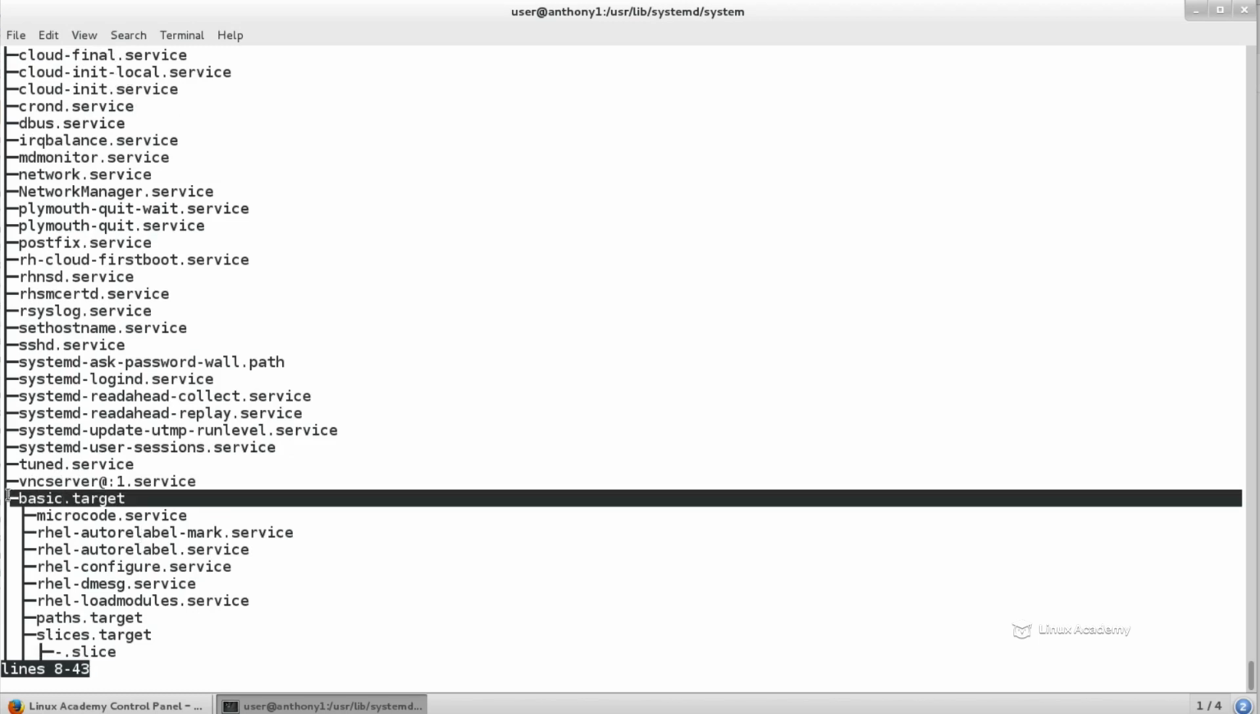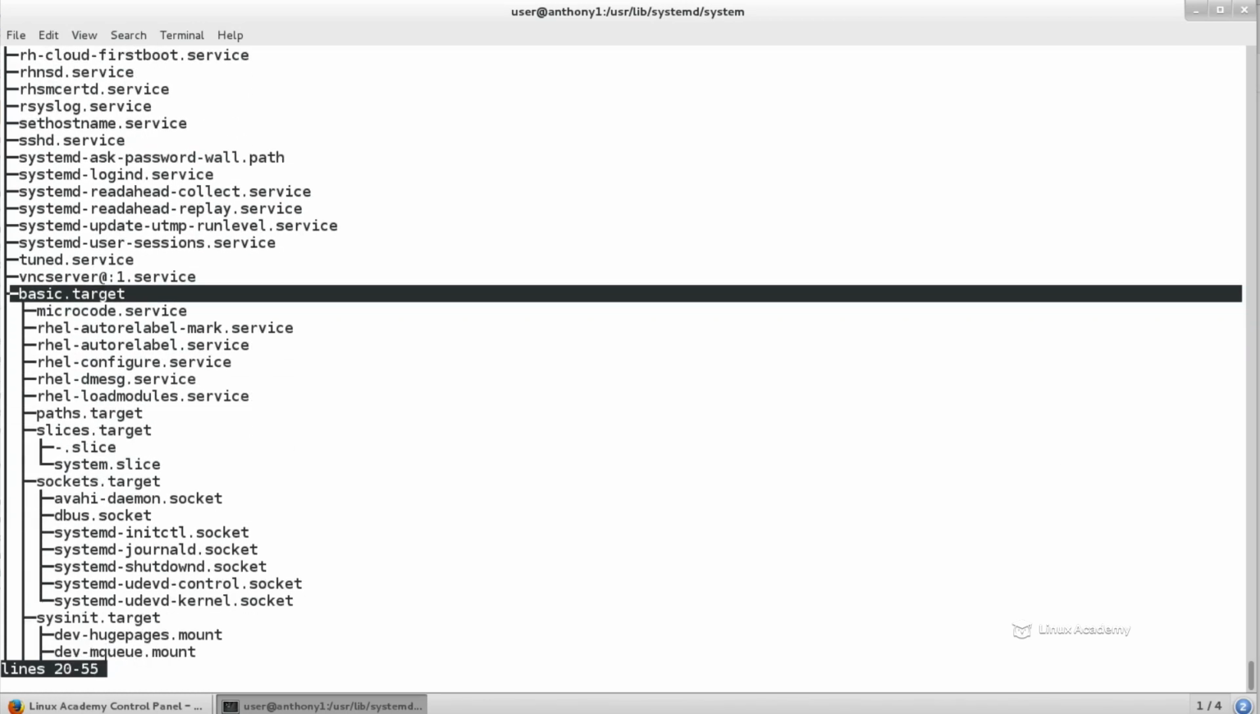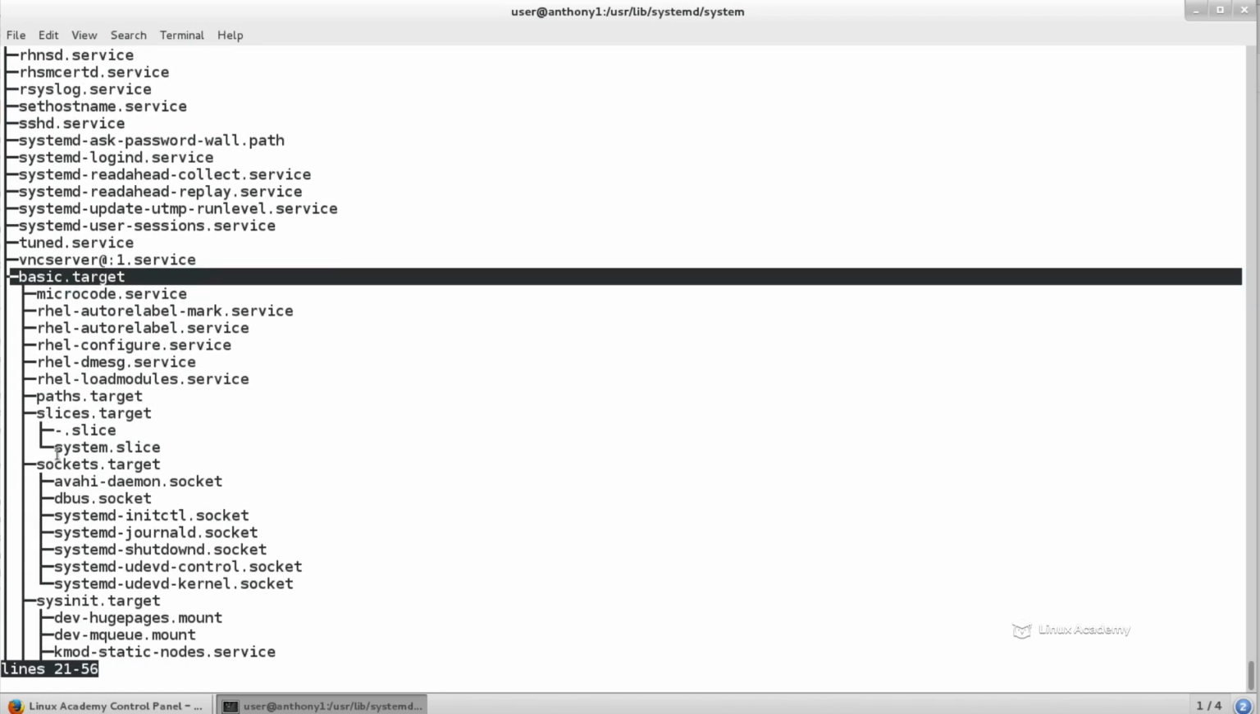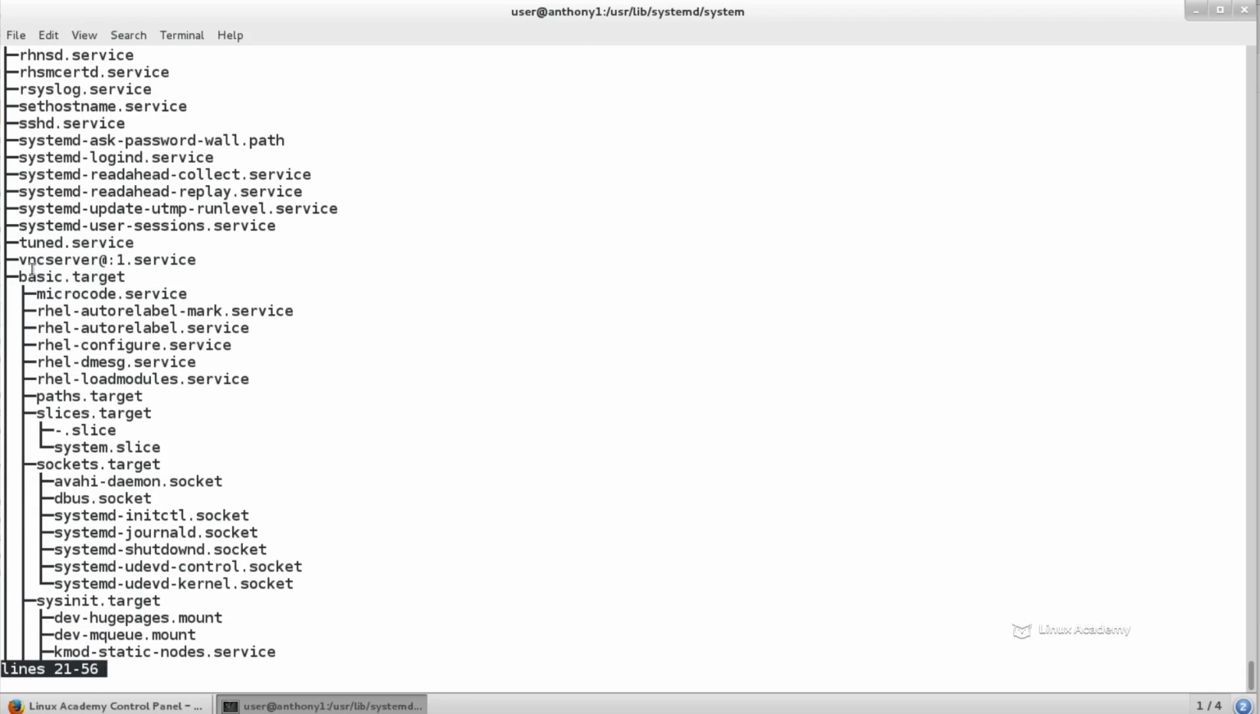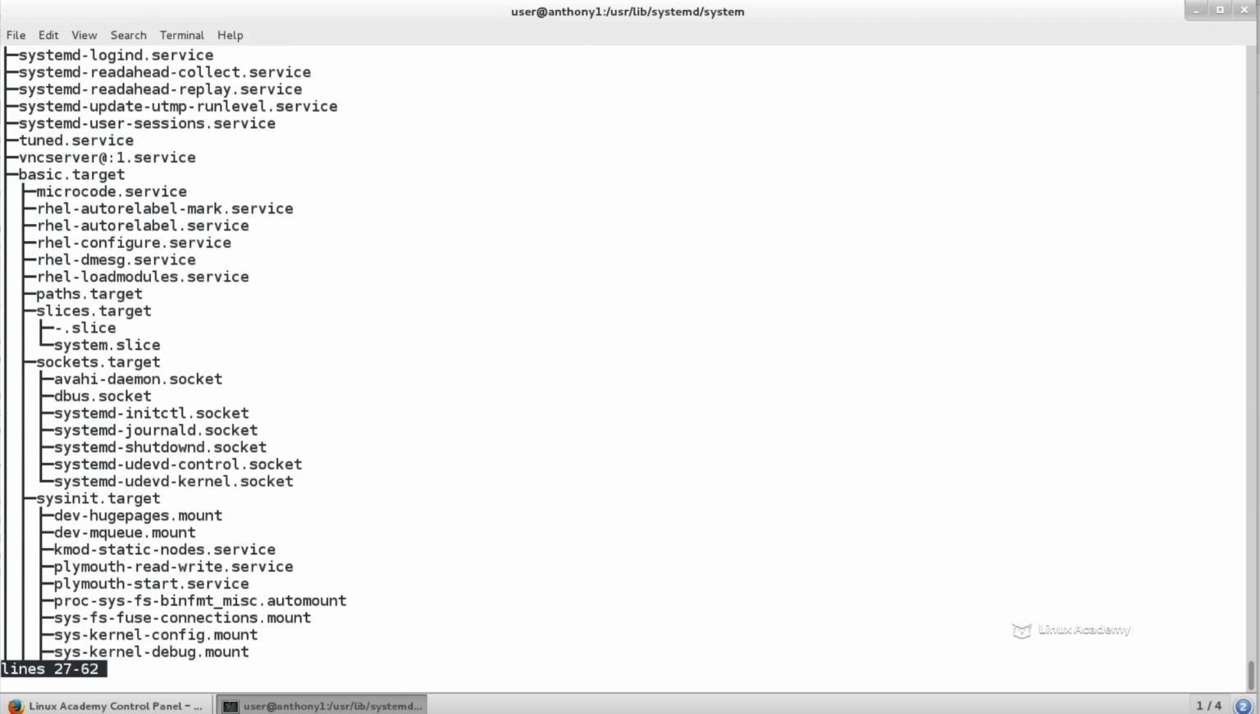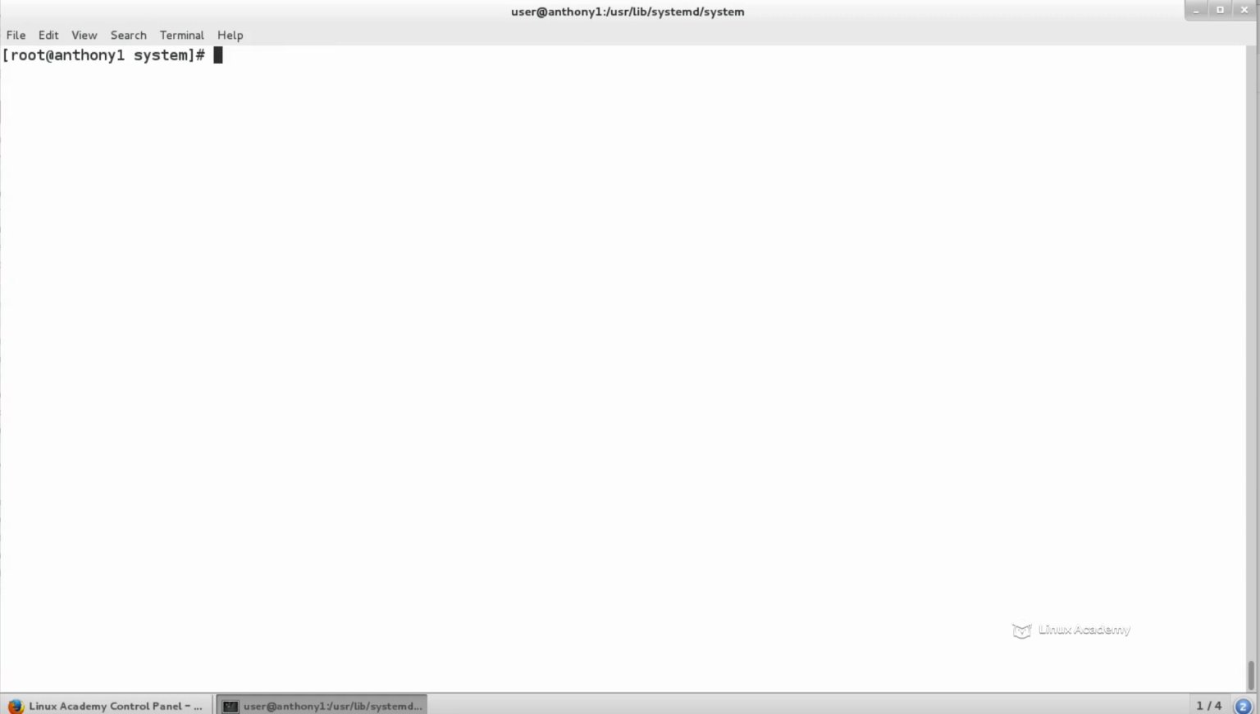And if you notice here, we have a basic.target. Well, we can create a dependency on another target. So all a target is, is a grouping of configuration files. So our multi-user target also calls the basic target and everything associated underneath the basic target, so on and so forth. That's how we view the unit configuration dependencies for a specific target. Now, if I were to type systemctl get-default, that's going to show me my current target. So I'm in the multi-user target.